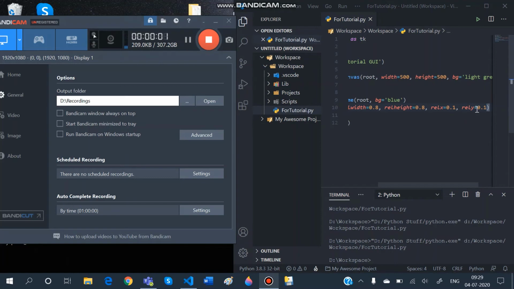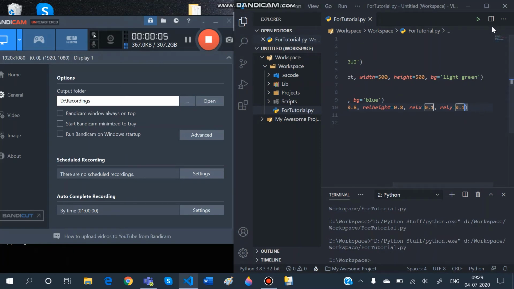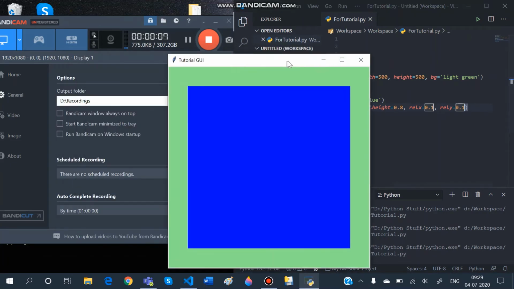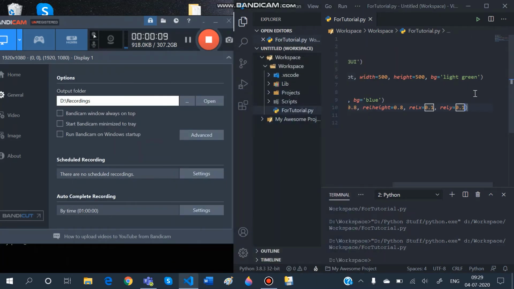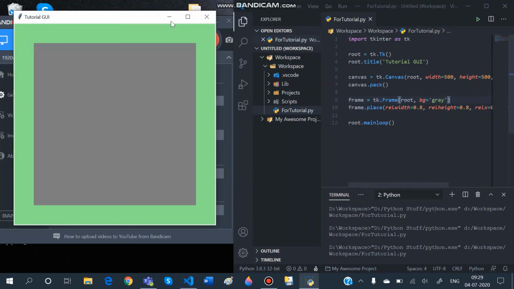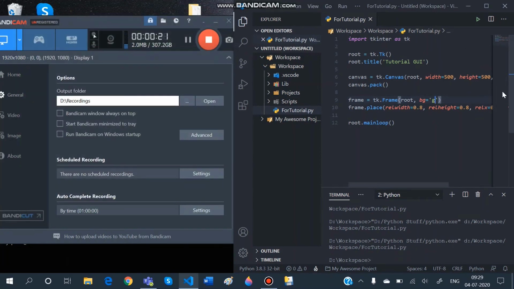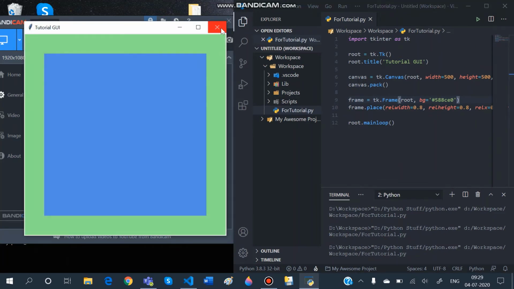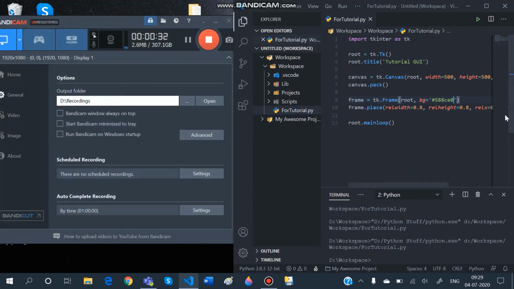Just to tell you guys, let's run this first. As you can see, the blue is a bit jarring, so if you want, you can change it with gray, or you can go to Google and choose a color. Now get the hexadecimal color. I already got mine. Control V, and there, that blue is a little bit less jarring and easier to see.